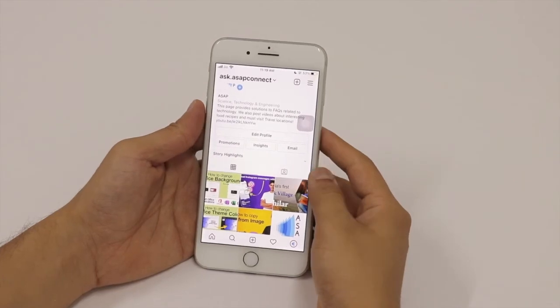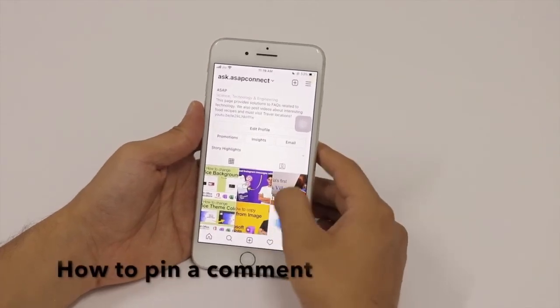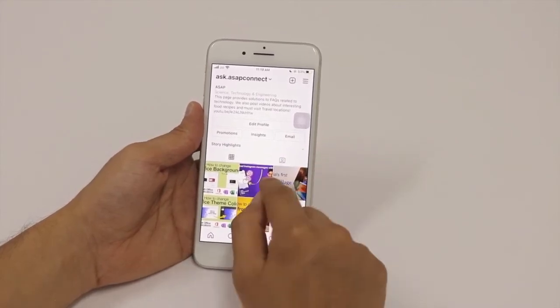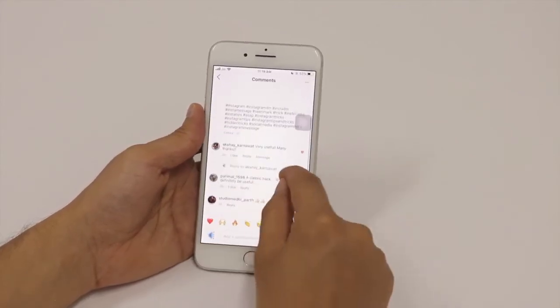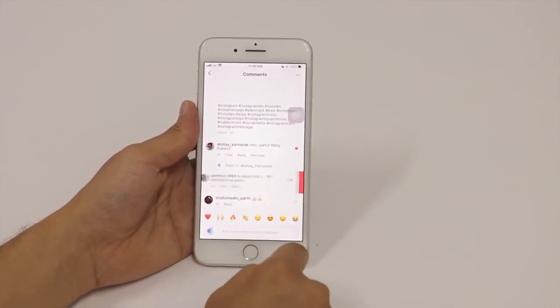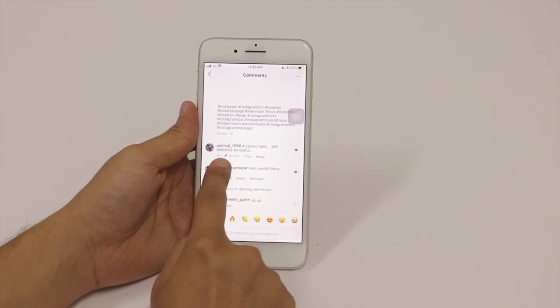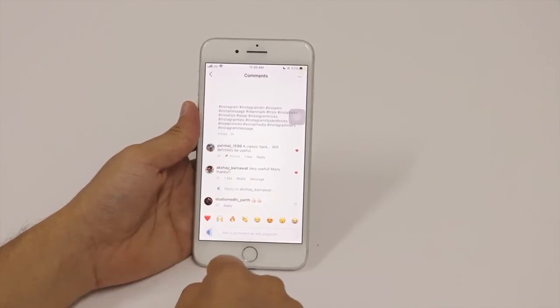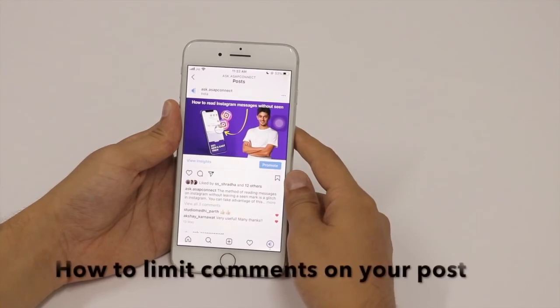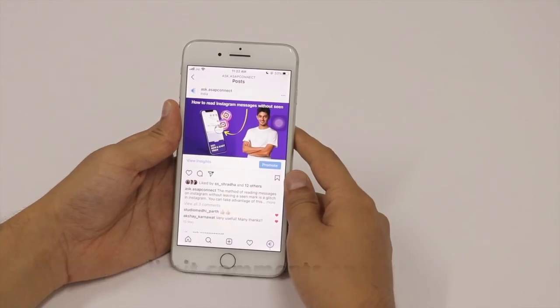Okay, now you guys know that we can pin comments on YouTube, but you can also pin up to 3 comments on Instagram posts as well. Go to the comment that you want to pin and swipe to the left. Click on the first option. The comment has been pinned at the top of my post. It's that simple.